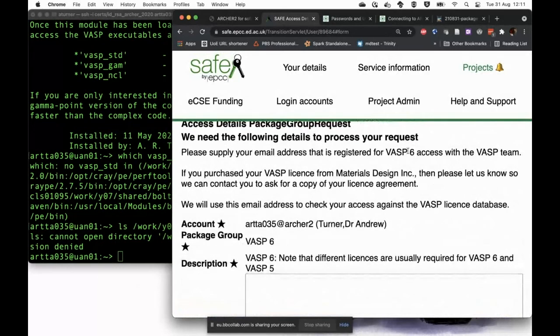It says, please supply the email address that was registered for VASP6 access with the VASP team, first, my materials design, and let us know so we can contact you to ask for a copy of your license agreement. So it will generally ask you for information to allow us to go to the team that look after that licensed software to verify your access to that piece of software. What will happen is you fill in the information there, you say go, and it comes into the service desk, and they will go and check with the license team. If you've already got a VASP license, then we set it up on ARCHER2 so you can access the VASP software. The same is true for all the other licensed software.